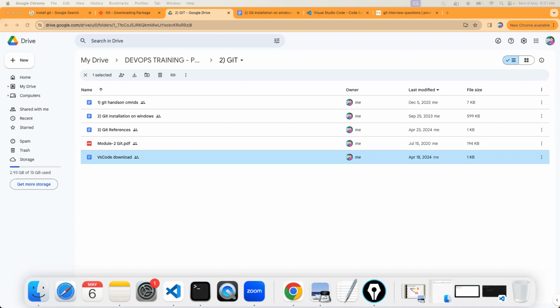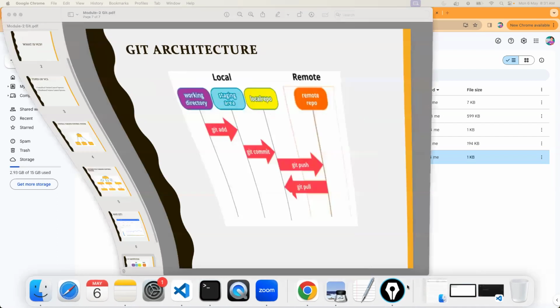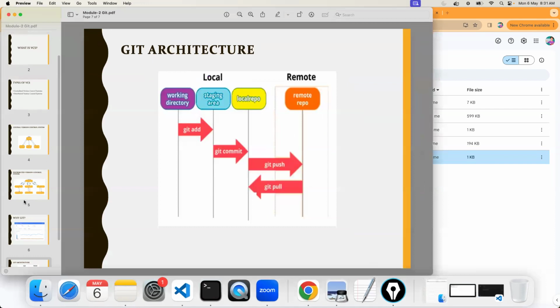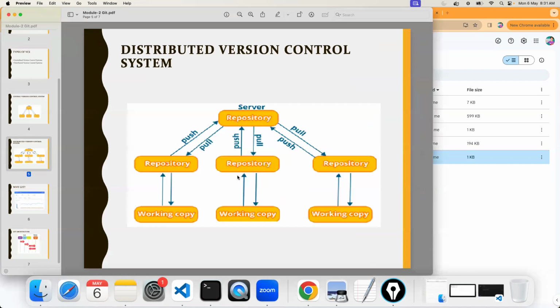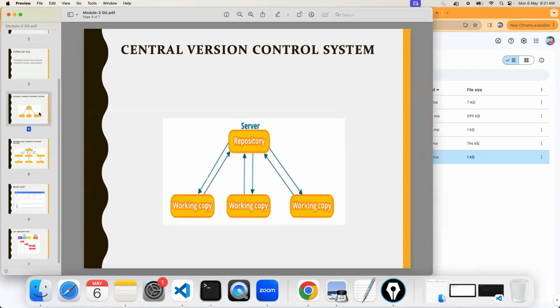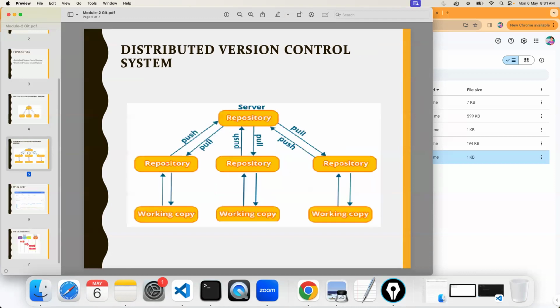SVN and Git are both version control systems. SVN follows a centralized architecture. Git follows a distributed architecture. That architecture is what we have learned today. If you joined late, you can watch the recording. Here I have explained centralized architecture and distributed architecture. SVN falls under this; Git is distributed. If anyone joined late or missed those things, please watch the recording and get back to me in the next class also.